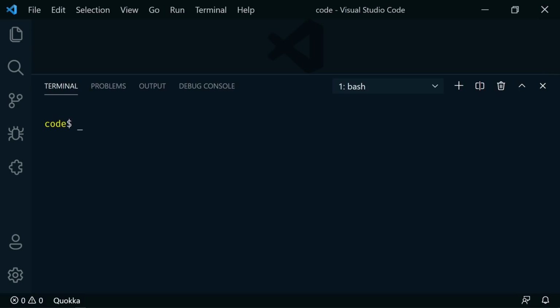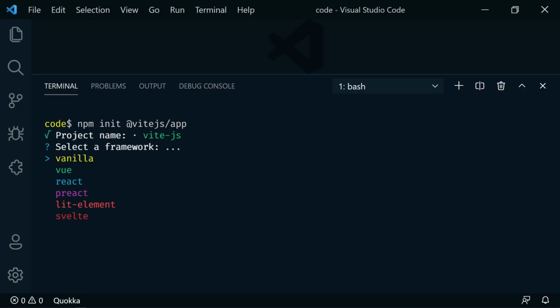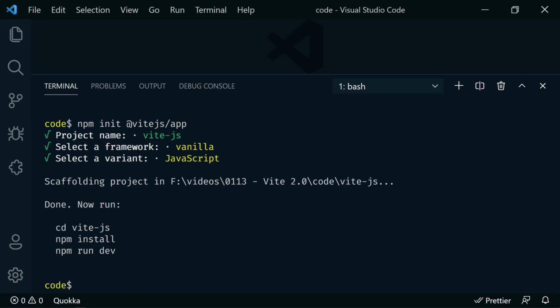All right, getting a Vite project up and going is super simple. I have a blank project folder here, and in the terminal, we're going to say npm init @vitejs/app. Now it's going to ask us to name our project. We'll call it vitejs because we're going to select vanilla JavaScript, but we can choose between Vue, React, Preact, Lit, and Svelte. So we're going to choose vanilla, and we could choose JavaScript or TypeScript. We're going to choose JavaScript.